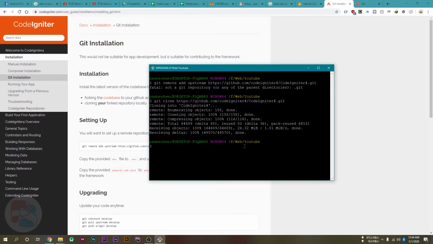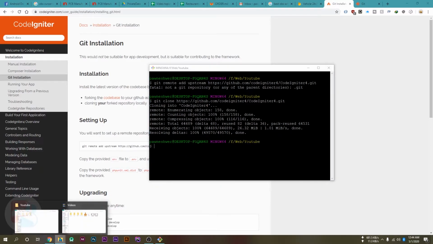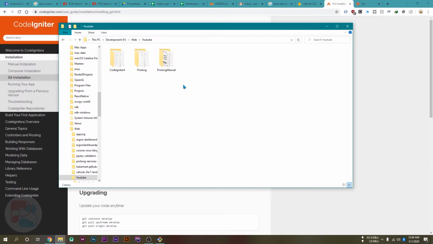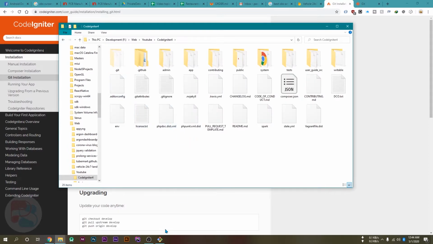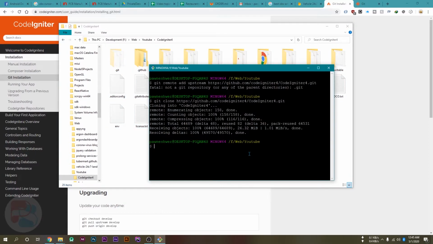Now the clone process is complete. If we check our working directory, then you can see a new folder which is CodeIgniter4, and everything is inside the CodeIgniter4 folder. So open Git Bash and move inside the CodeIgniter4 folder. Now you can run your local server here.